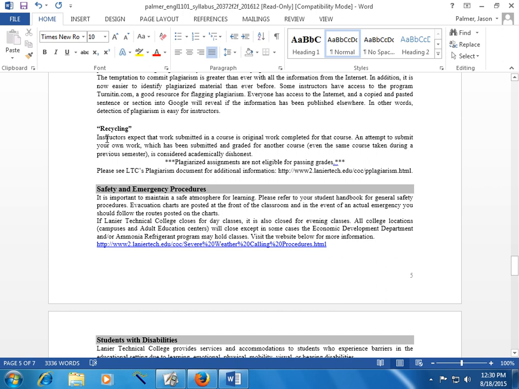Recycling work. If you took this class before, you cannot use work from the class that you took before, even though it's your own work. If you have a friend that took this class, you cannot use your friend's work. And I will catch it because all the essays get run through plagiarism scanning software. So if your friend took an English 11-1 class, pretty much at any college in the state of Georgia, we all use the same software, so we would pick up on it. So don't try to do that.